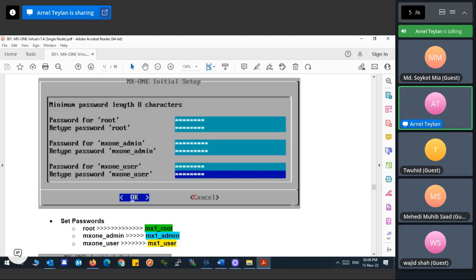MX1 admin, MX1 user, and here root. But here, it's only root, not MX1 root. It's only root. These logins are all for Linux. Yeah, not this, this is for Linux, logging in for Linux. These two are what you are going to use to log into the telephony. There are two options. One is user, one is admin, and you will see it later on.